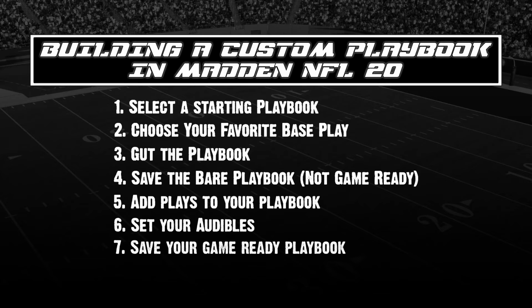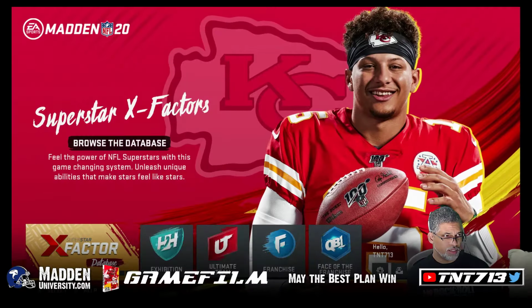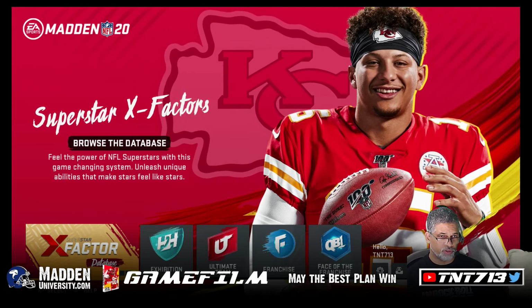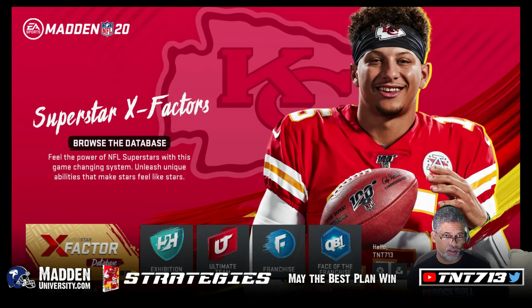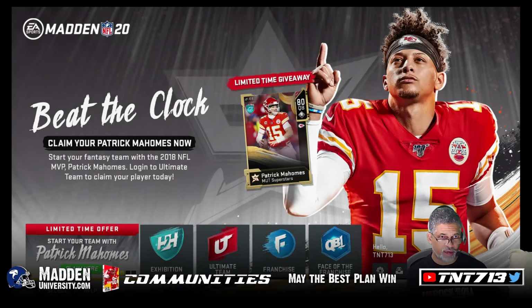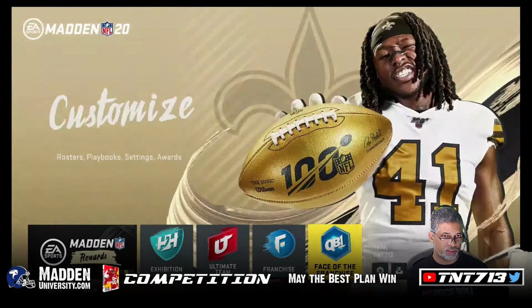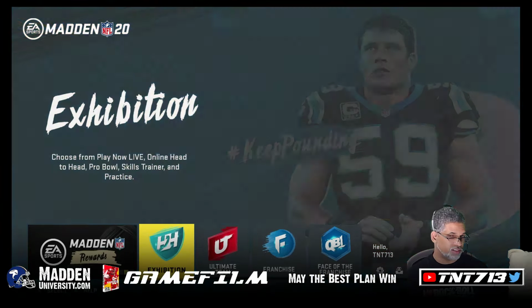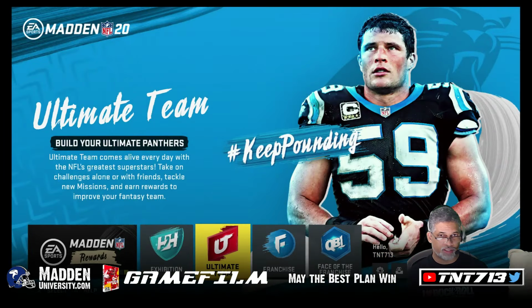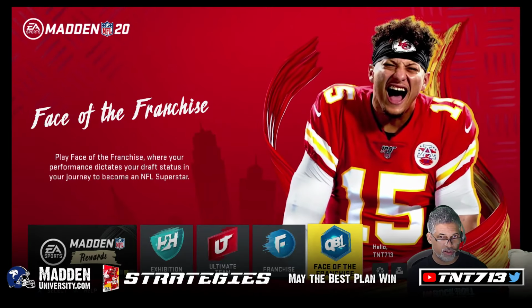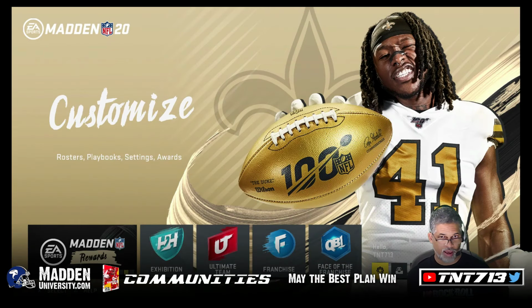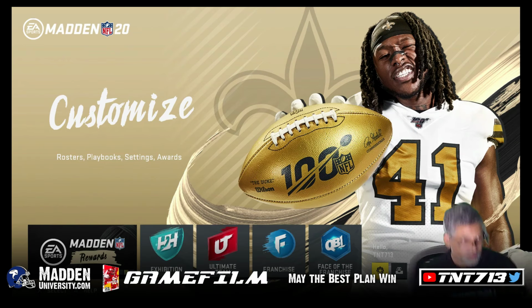Once you boot up, you'll get to this title screen where you've got all of the items here in the X Factor section. You'll have exhibition, ultimate team, franchise, face of the franchise, and then you'll have this little gear underneath your name. As I'm TNT713, it's just below my name. And let me scoot over a little bit.